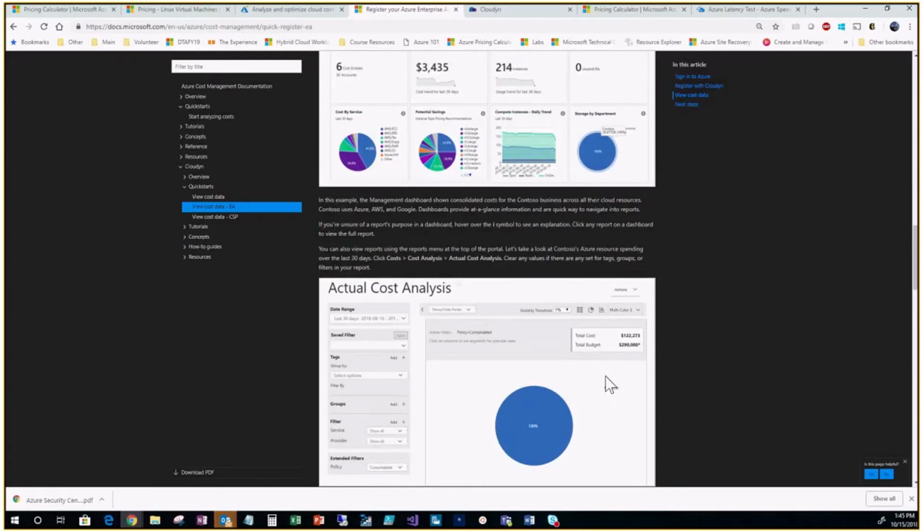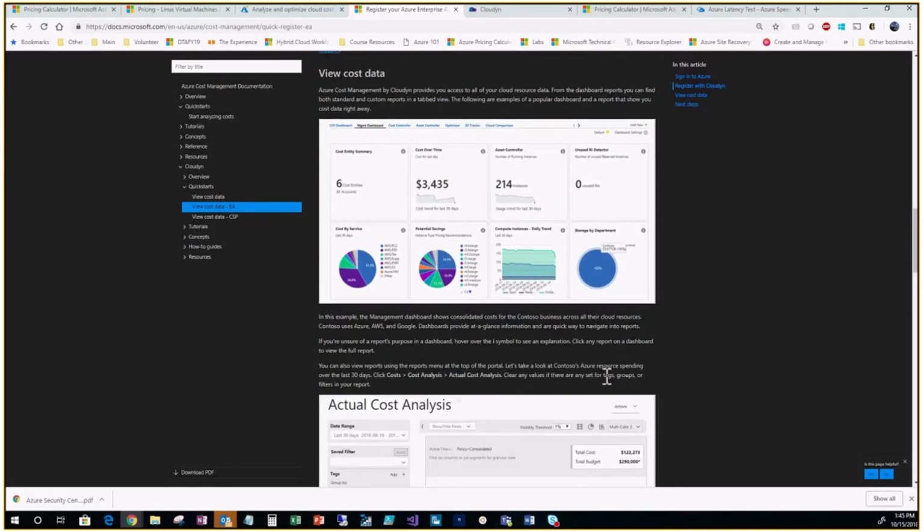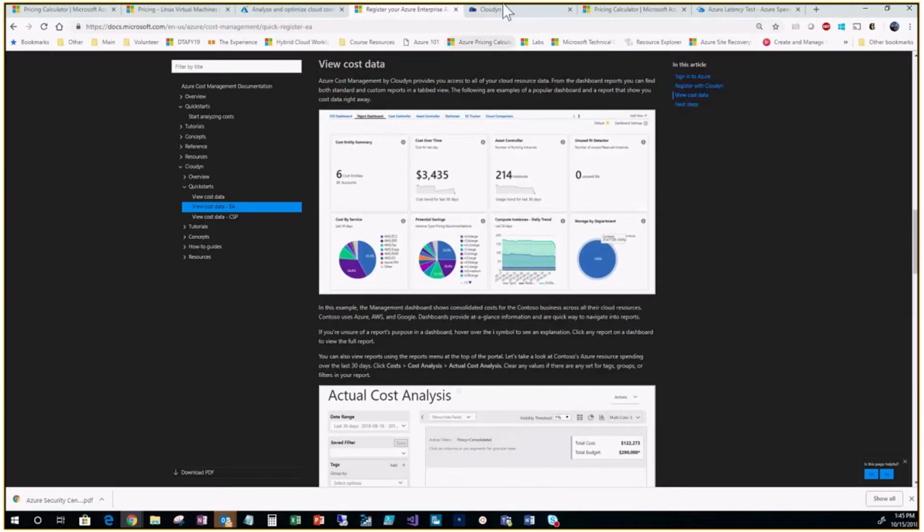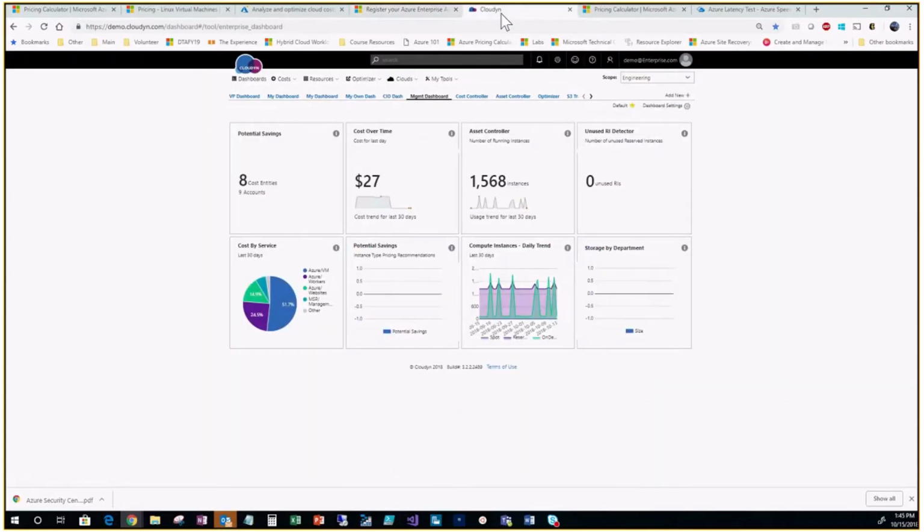So as you see here, once it starts bringing in that billing information, you'll start to see these nice reports. So let's go ahead and show you real quick how this looks. So now when you go to the Azure portal, click on cost management, it's going to log you into your cost management portal. You'll get to see cost over time to see how is your spend trending over time.